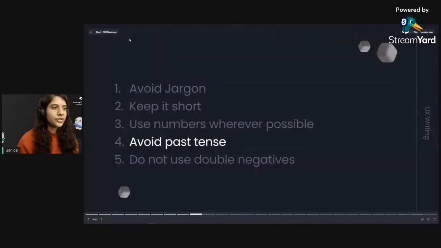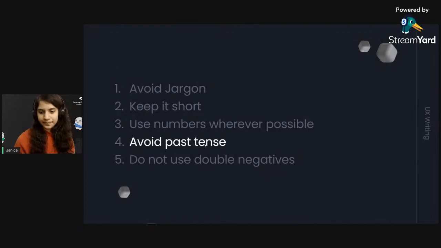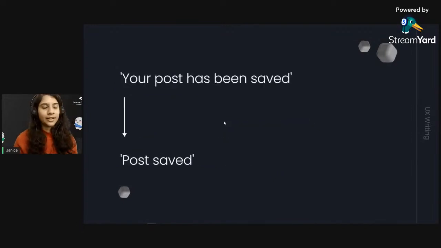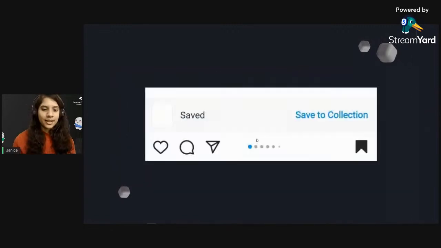The next thing is to avoid past tense. If you have a text that says your post has been saved, then the has been is making it past tense. So just remove that, simplify it, and make it post saved, and the meaning is still there. Actually, on Instagram, if you save a post, it just says saved, and it's perfectly understood. So just remove all the unnecessary words.